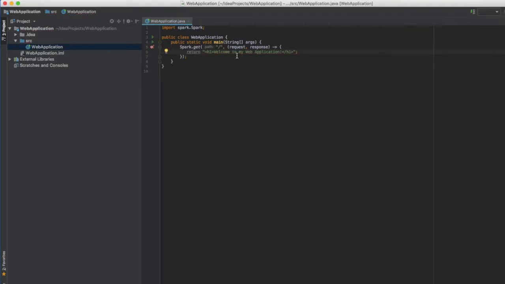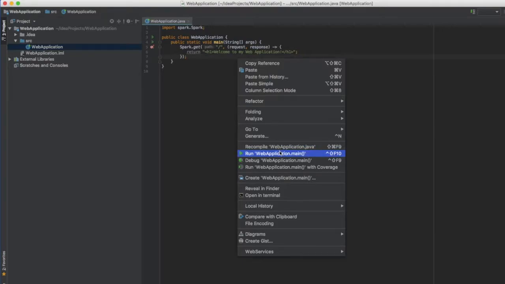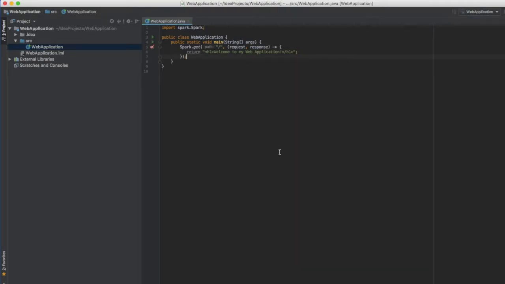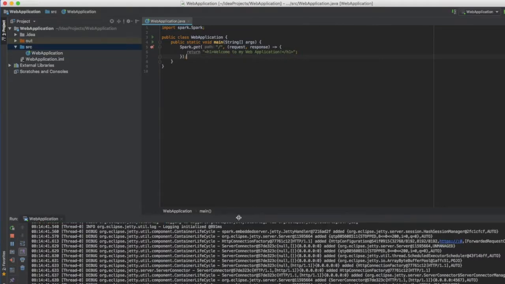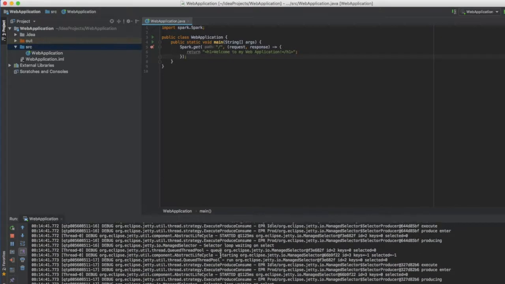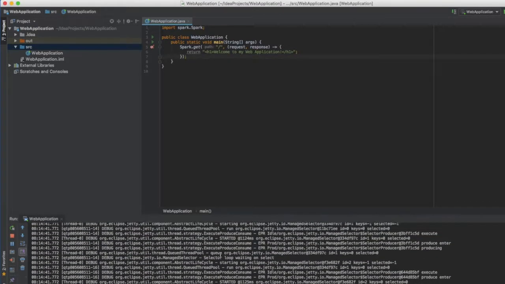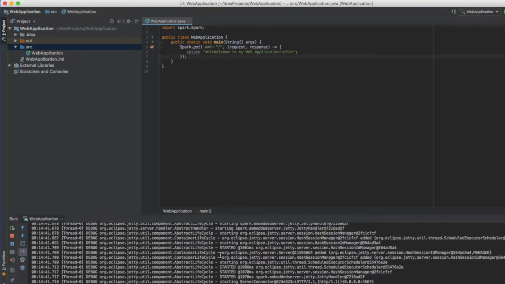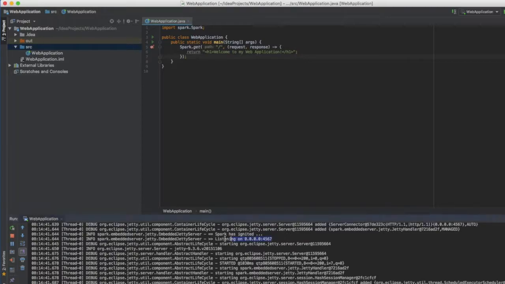Okay, so now we can run it. Let's see what happens. When you run it, you're going to get a bunch of debug output from Jetty. The one thing that I want to pay attention to is the port that this web server is going to be running at. If you go back all the way to the beginning, you see this line that says listening on, and then 4567. That's going to be the port.